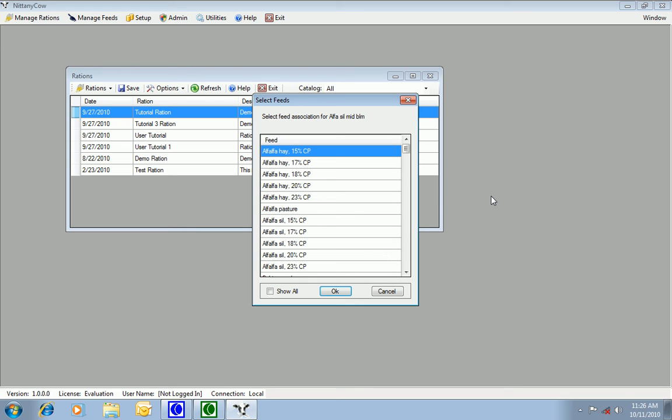NittanyCow will now ask you to select feeds to match the feeds from the incoming ration or rations. Note that NittanyCow will not overwrite nutrient profiles from the previous evaluator. Rather, NittanyCow uses your feed selections to fill in data for fields that are not used in AminoCow. For this example, if I select alfalfa silage 18% crude protein to match alfalfa silage mid-bloom, NittanyCow will retain all the values for alfalfa silage that were shown in the AminoCow ration.